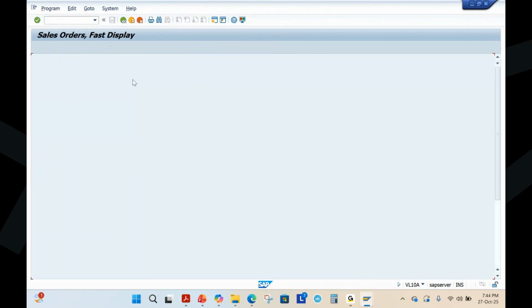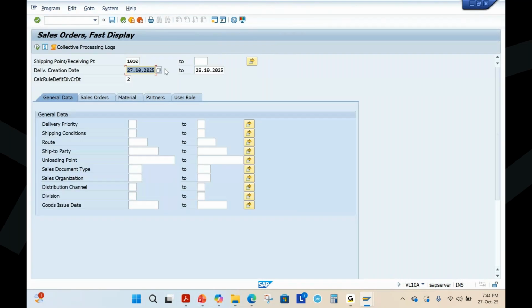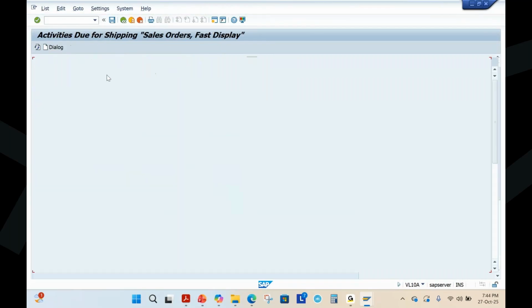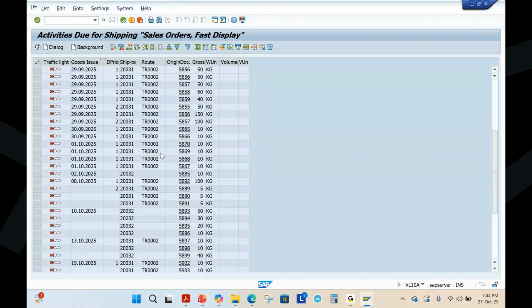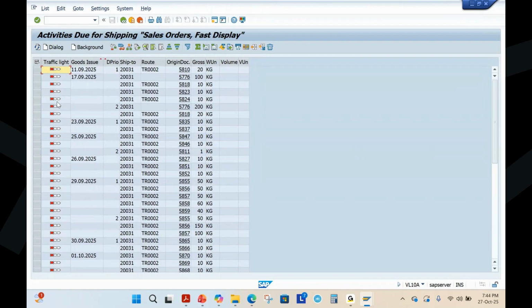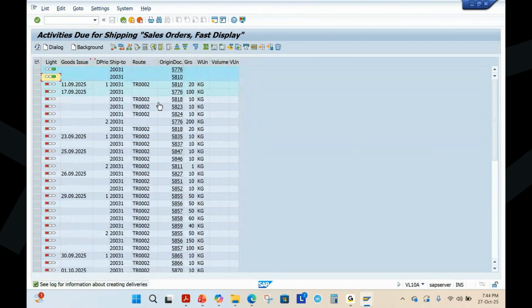It is showing only one. Okay, let me remove the date. See, you got multiple outbound deliveries here. So here what you can do, you can create the outbound delivery. Suppose let's say I'll take these two. Let's try to create the outbound delivery here in dialog box, or you can create in the background also. Just click on that. Okay, now it is created.